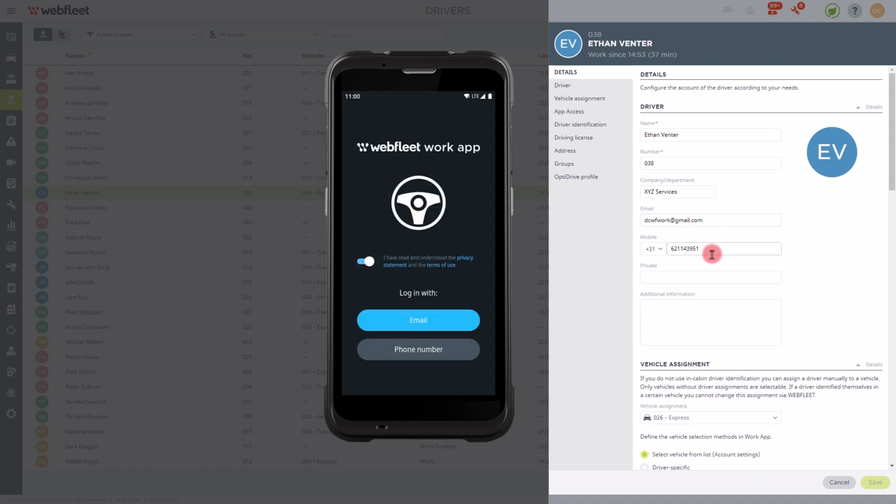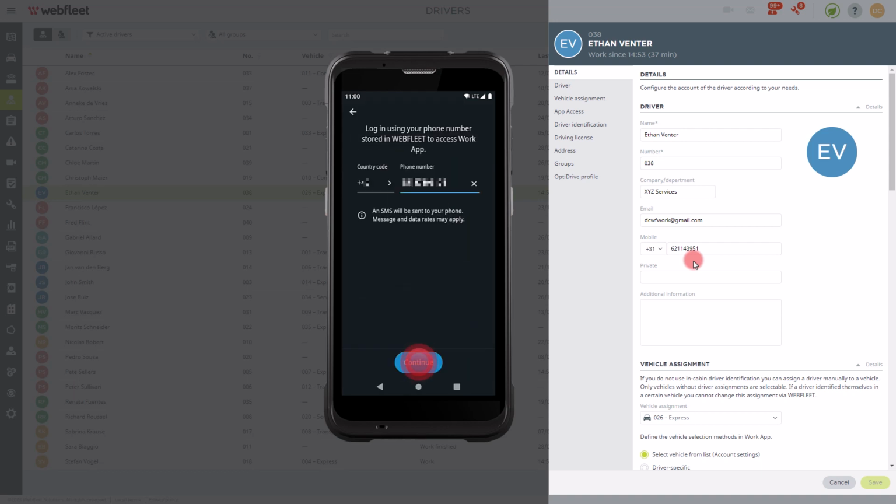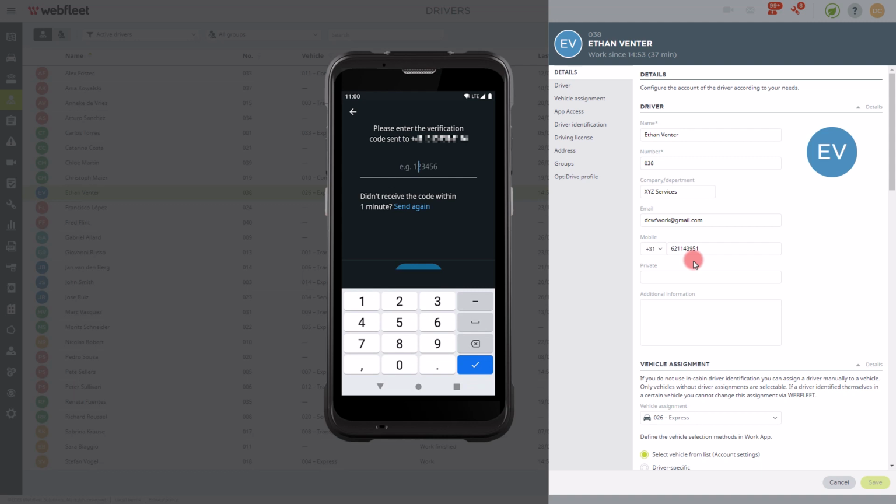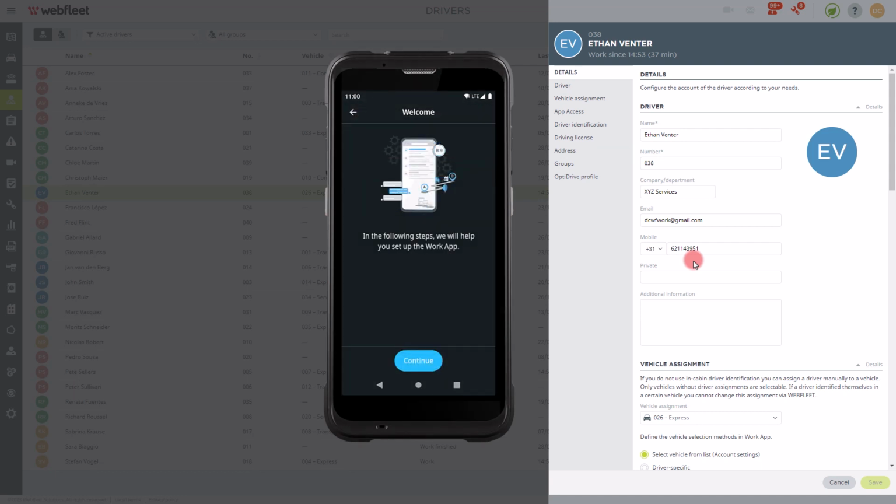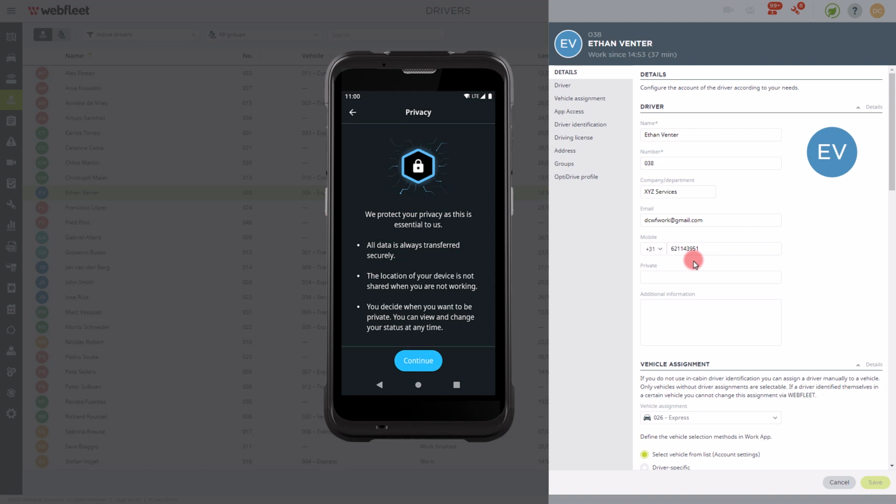If only a mobile number is provided in Webfleet, no emails will be sent. When the driver uses this number to log into Work app, a code will be sent to the mobile phone for authentication. Since no email is sent, please advise the driver to download Work app, if required. After login, the driver is guided through a series of steps.